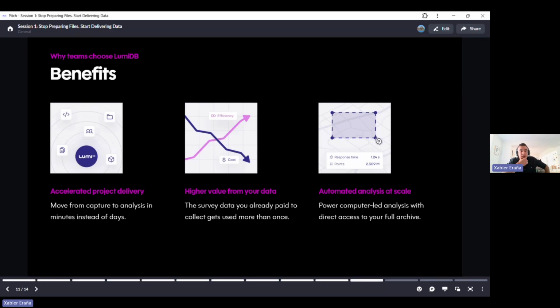So to put it plainly, finally, there are three clear benefits. The platform, the app, does provide accelerated project delivery. So there is a clear time saving that our users experience from day one. There is a higher value of your data. Data gets used repeatedly, or the likelihood of data being used repeatedly increases significantly, so you get more out of the data. And then this provides the possibility of automated analysis at scale.